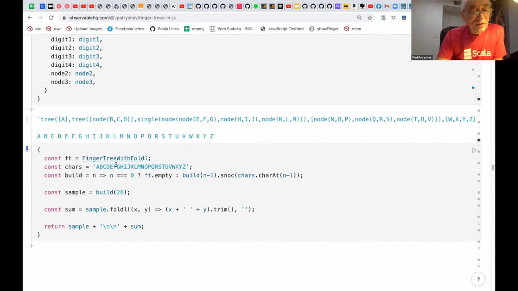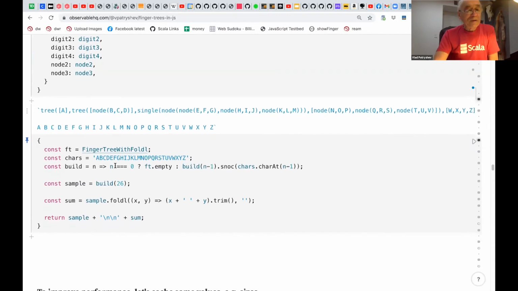So given an N, we build a tree that has A, B, C, and all these values stored there. Okay, so we have a tree that looks like this: A, B, C, D, and then deeper E, F, G, and then deeper H, I, G, J, and so on. Here's an example of summing up. We sum them up like this: an empty string as a neutral element and just a concatenation with a space between the values. So we do that.